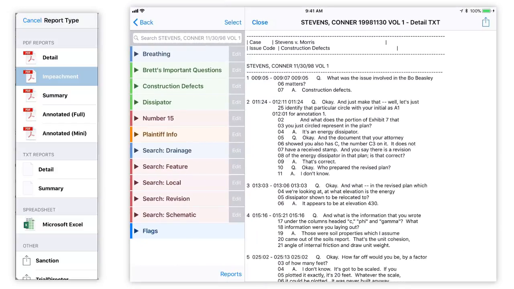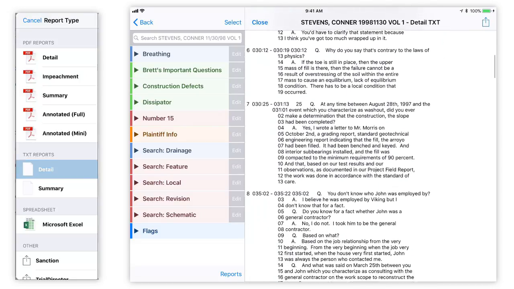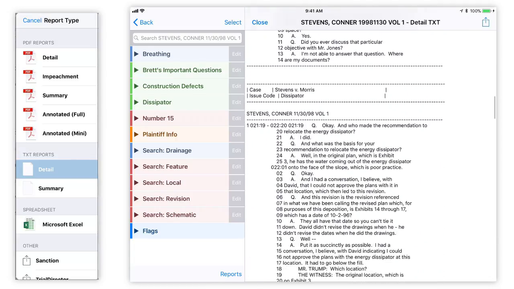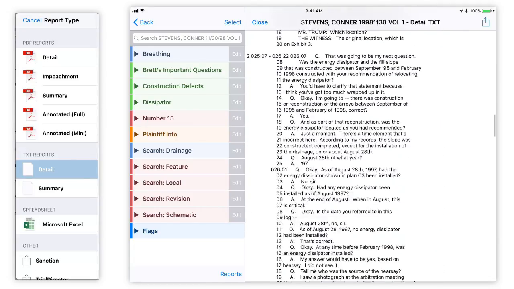The text reports offer detail and summary options as well. I don't see these reports used very much, but they do offer a great way to produce plain text versions of your text selections that can be copied into a Word document.